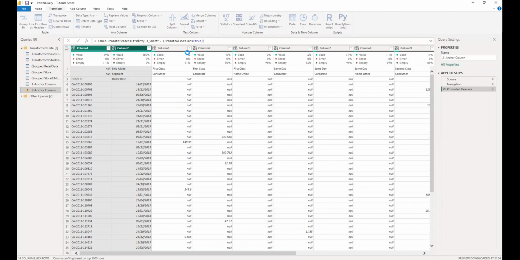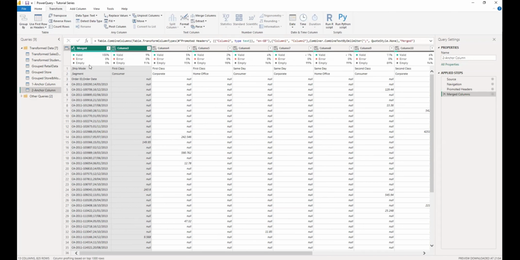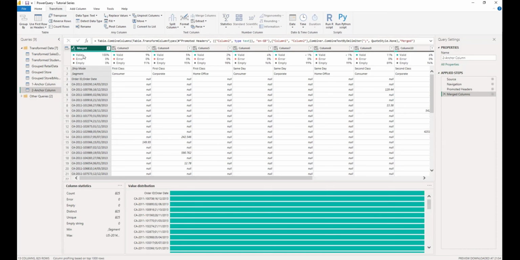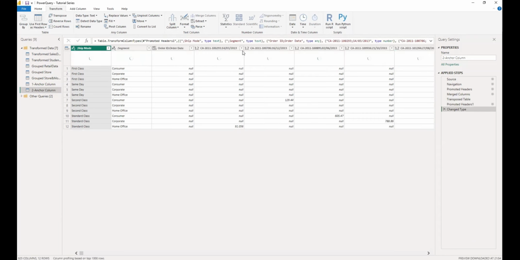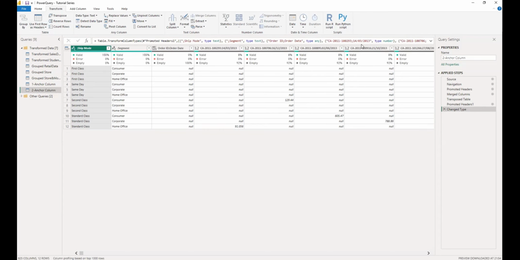So I'm going to merge them. I've merged them. Now, this is what I mean by acting as one. You can see that this column is now acting as one. So if I now come here and transpose, you see what we had before, the order ID and the date are now together as one, so that when we promote them as headers, all of them will be in the header value.